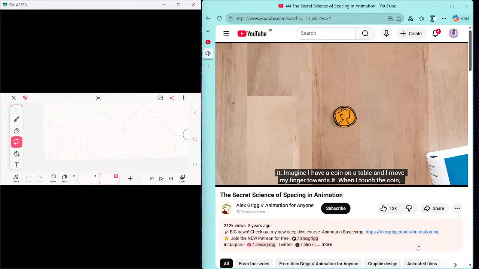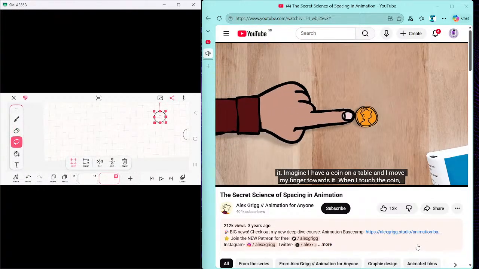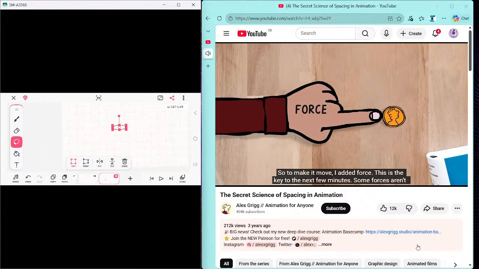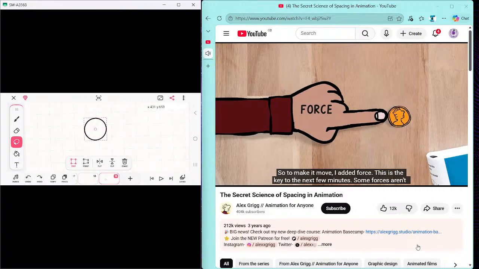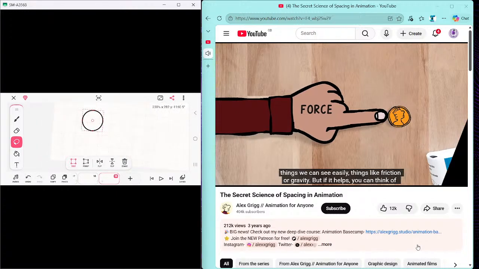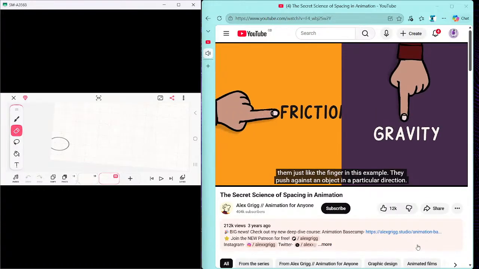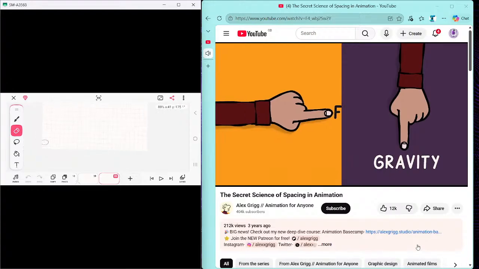Imagine I have a coin on a table, and I move my finger towards it. When I touch the coin, it starts moving. We certainly wouldn't expect the coin to start moving before I touch it. So to make it move, I added force. This is the key to the next few minutes. Some forces aren't things we can see easily, things like friction or gravity. But if it helps, you can think of them just like the finger in this example. They push against an object in a particular direction.